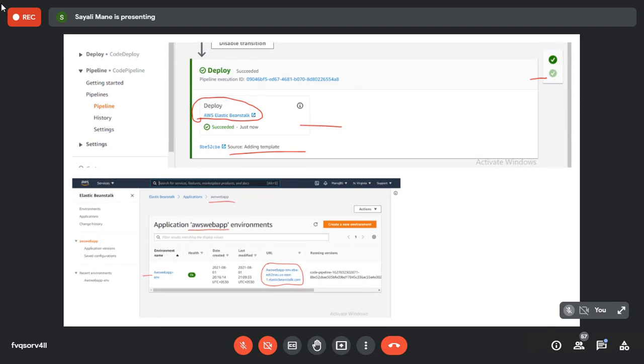Ma'am, after that, what do we have to click on under deployment? See here under the deployment, you will see AWS Elastic Beanstalk in blue color. Please click on it. It will open a new screen in a new tab. So you will get this screen, application AWS environment. Please take a screenshot of it.